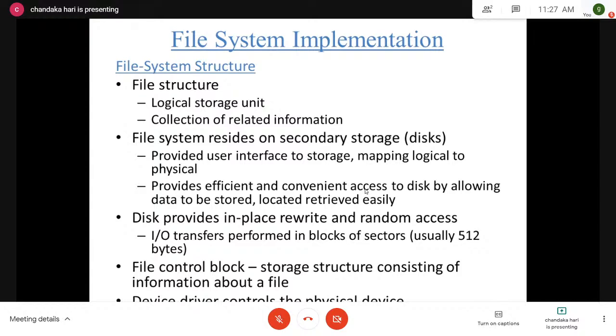All file systems provide efficient and convenient access to disk by allowing data to be stored, located and retrieved easily. And the next very important point, disk provides in-place rewrite and random access. Okay, so all I/O transfers, already I told that all I/O transfers are performed by using block organization.